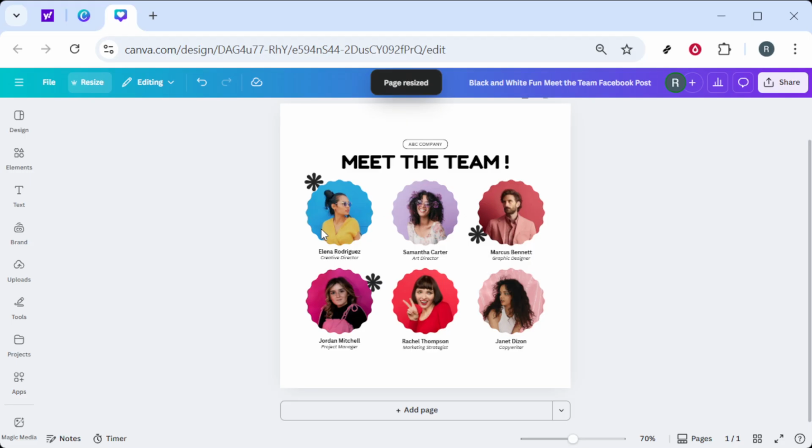It's important to note that the resize feature is part of Canva's paid subscription. If you're on the free plan, you'll see an upgrade prompt when you try to use it. To follow along without interruption, make sure your subscription is active before you begin.